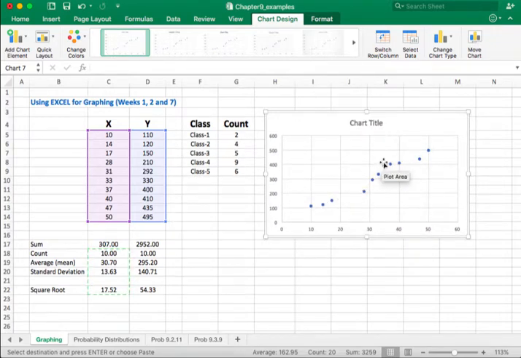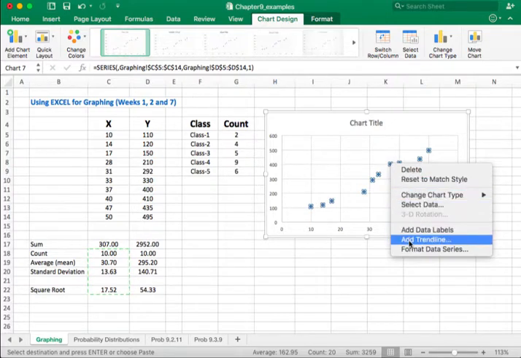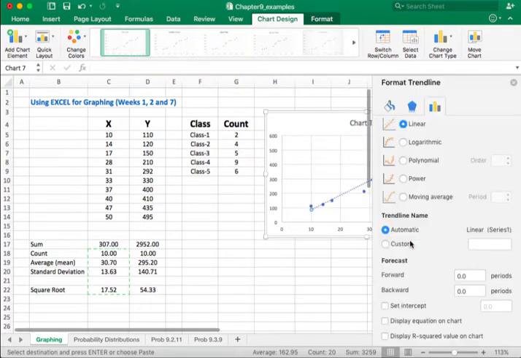So what if I want to get the linear model or the linear equation of this data and the R-squared determination coefficient or correlation coefficient? I'll show you how to do that. I click on the data points, so it highlights them all. Then I right-click and I do add trend line. There's other ways to add a trend line, but this is my favorite way.